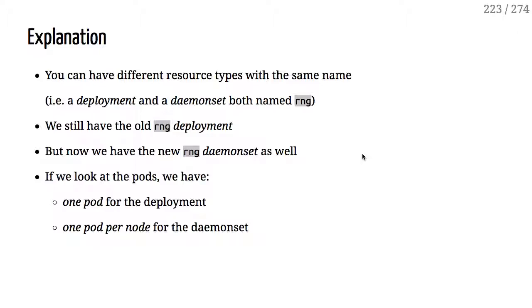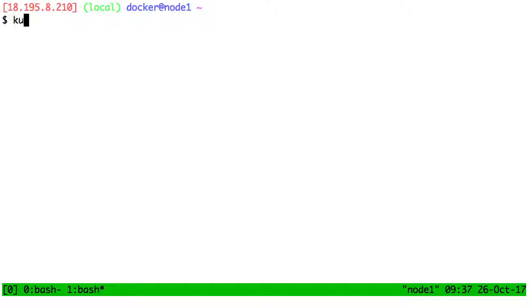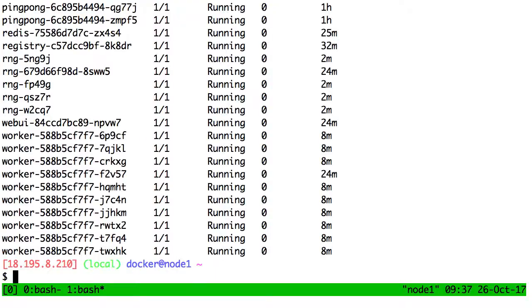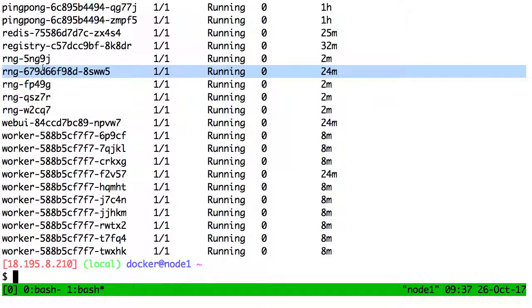Right. And same thing, that's also another thing that is important to know. How am I going to do that? I'm going to create a new pane and do my kubectl get pods. So now you see I have 5 RNG pods, and you see they are named slightly differently. This one belongs to the deployment, and these ones belong to the Daemon set.